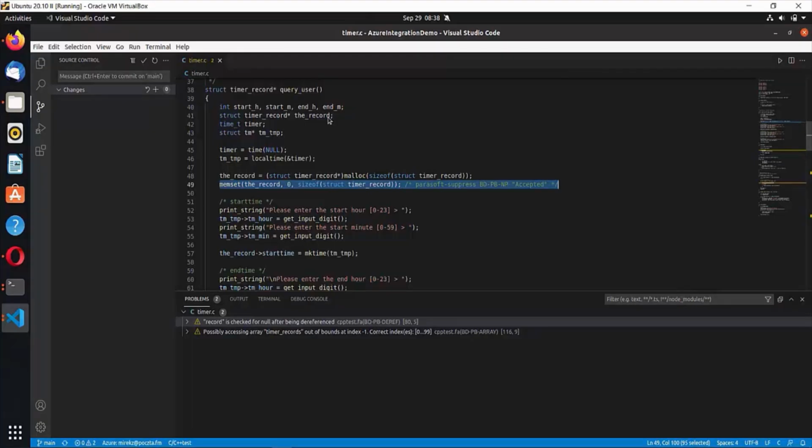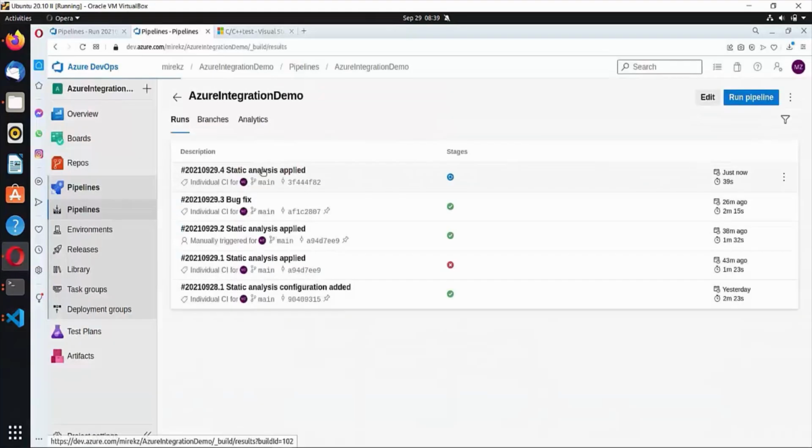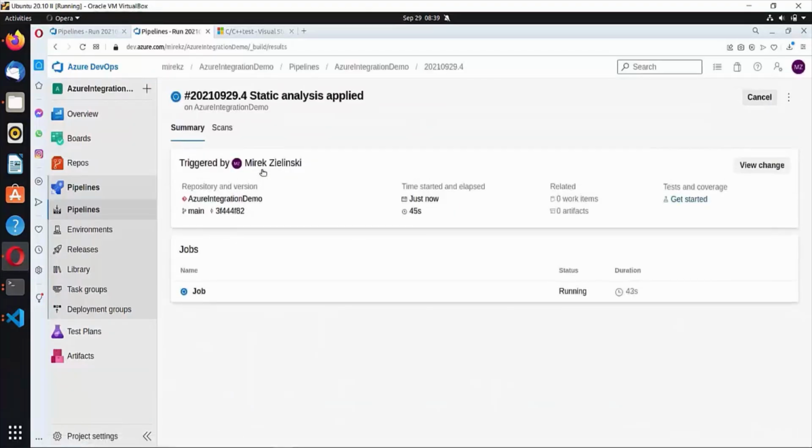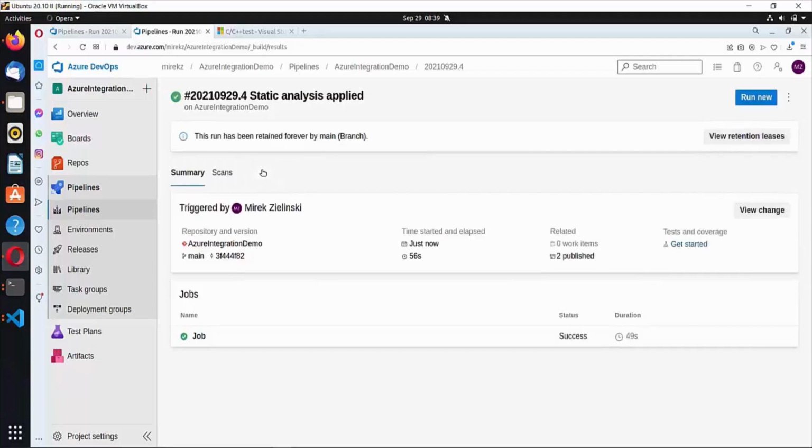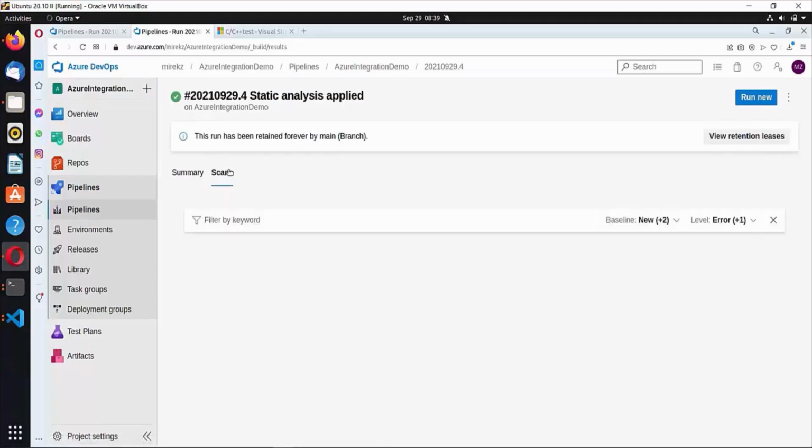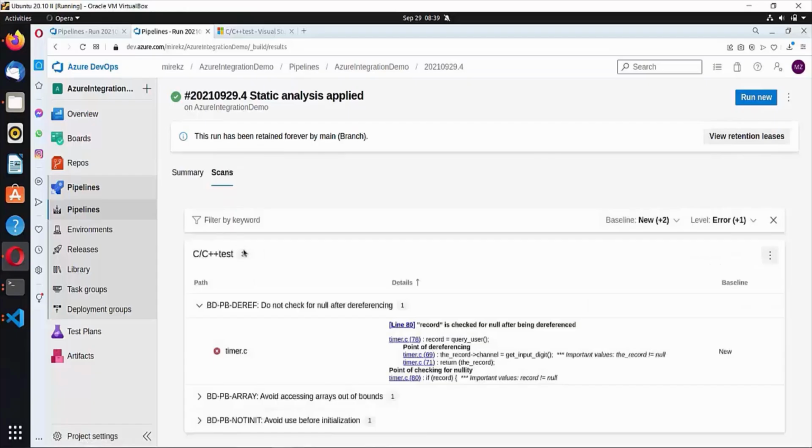If we go now to Azure DevOps, we can see that the pipeline is in progress. Let's give it a second. It finished. We can check the code scanning alerts now. As we expected, there are 3 violations only. Great!